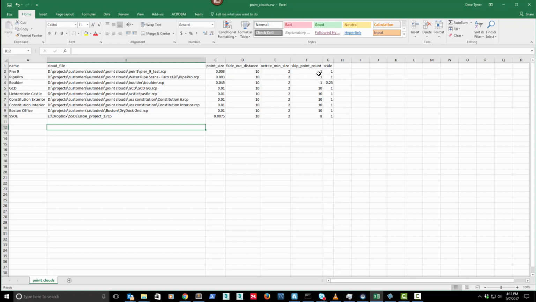And then the skip point count. So every nth point. 1 would be every single point, 10 would be every 10th point, and so on. And then the scale of the entire volume of points. What do you want the scale of it to be? Again, this is dynamic. You can adjust it on the fly, but maybe you just want to load it smaller. So 0 to 1, or 0.01 to 1, is what your range is there.